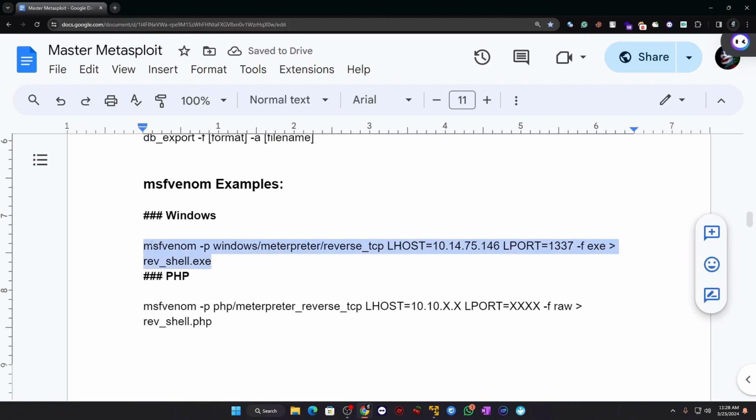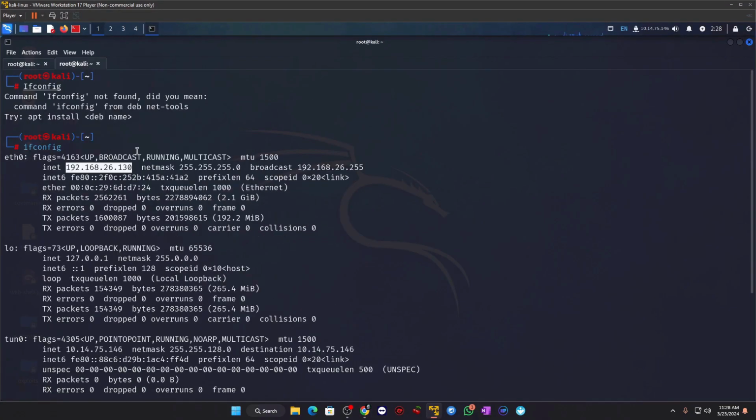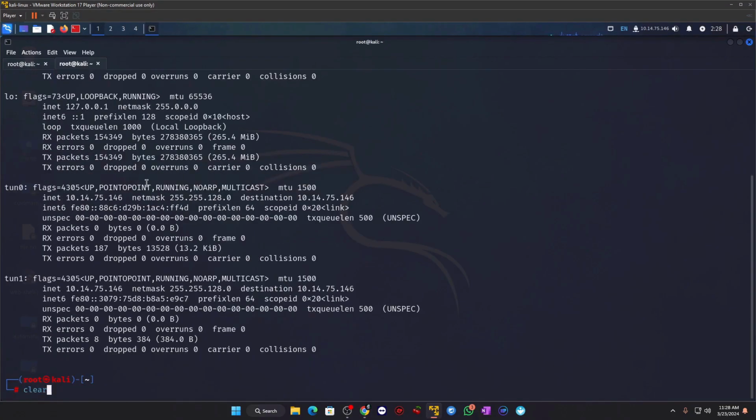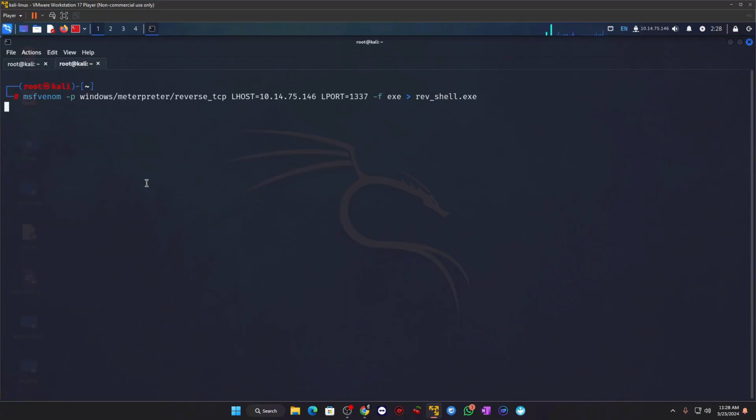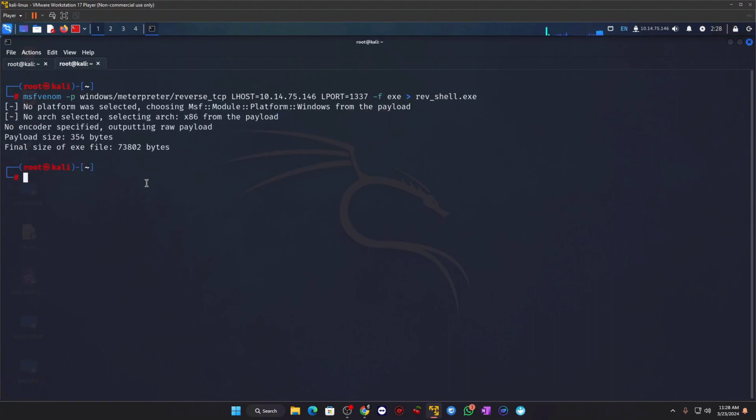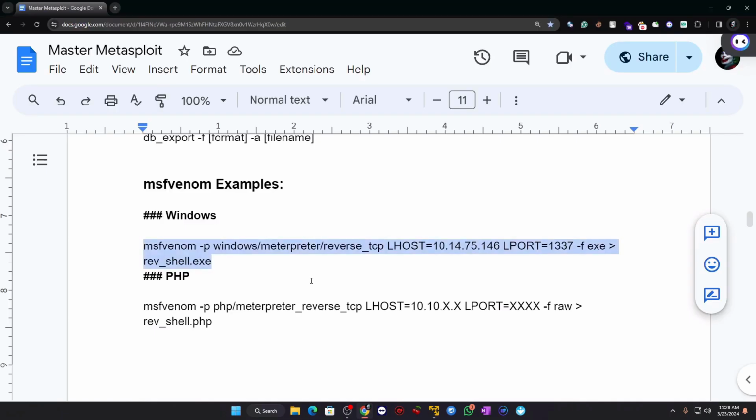So you can copy it, then clear the screen and just paste the command. MSFvenom will create the reverse shell for you within a few seconds. You can clearly see they have created it for me. If I ls, you can see that I have reverse_shell.exe, and later on you can execute it on the victim machine.